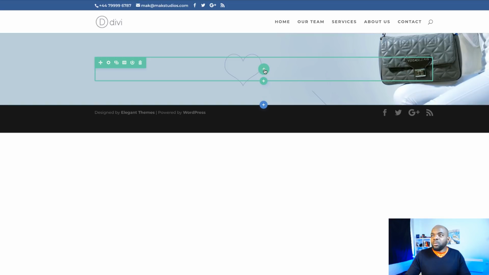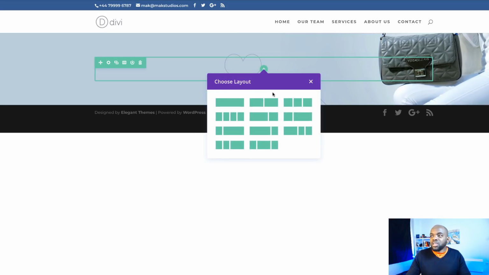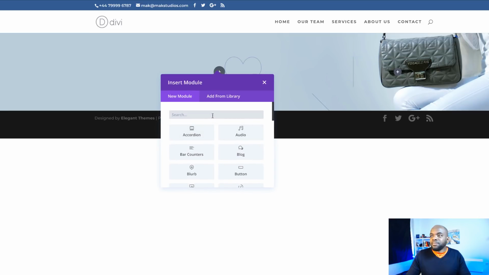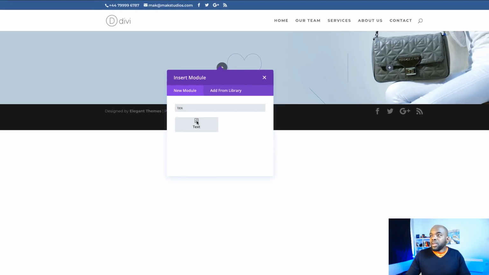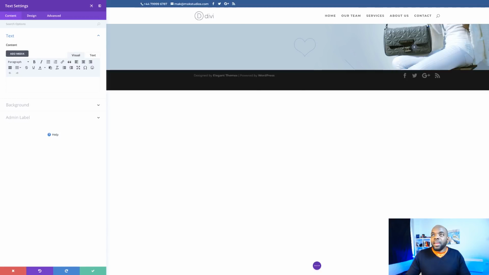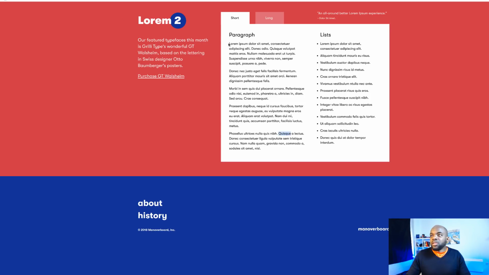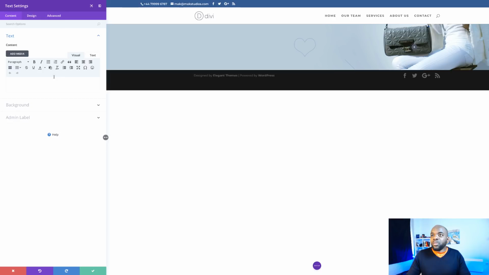And then I'm going to come over here and click this button here to add our column structure. The column structure we need is this one right here. I'm going to select it. And we are going to need a text module first. I'm going to hit text. And then over here, I'm going to come to lorem 2 and just use this as my dummy text. So I'm going to highlight the text that I need. And then I'm going to come over here and paste it.